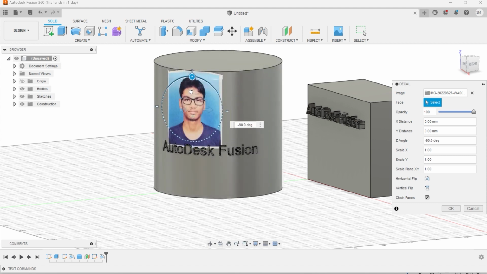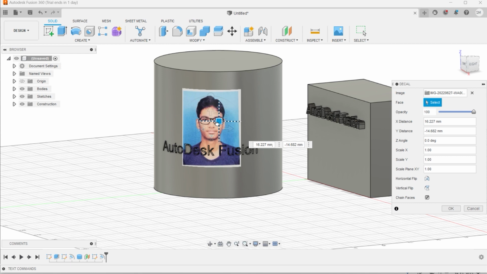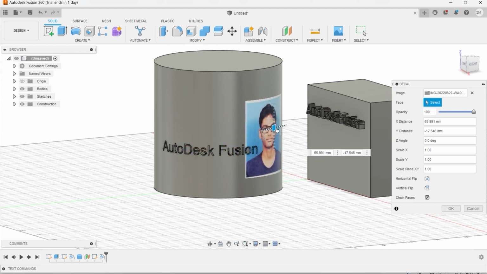Not only that one, we can scale it also as per our requirement, right? 90 degree. If you like, you can move it down also. You can place it at any specific location, right? Done. If you want to scale it, that is also possible.